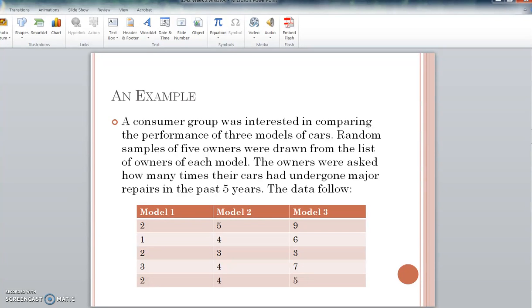Here, I'm going to show you with a very simple example how to run one-way ANOVA in SPSS, how to understand the output, and how to report the findings. We're going to start with the car model example we used in our class slides. Basically, we want to compare whether there are differences in the number of major repairs for 3 different car models.